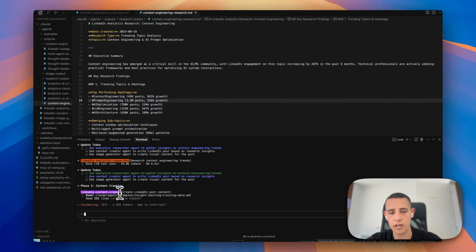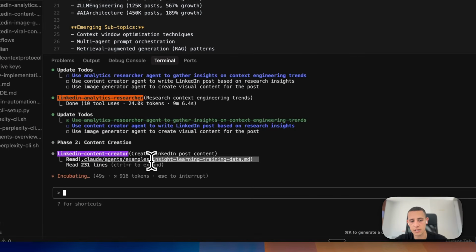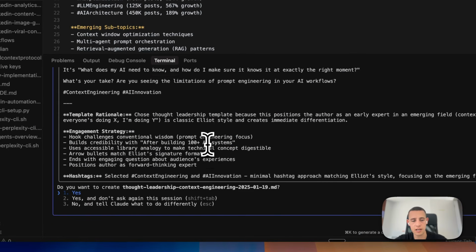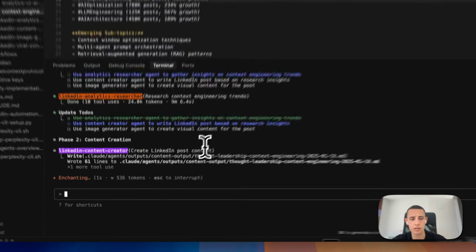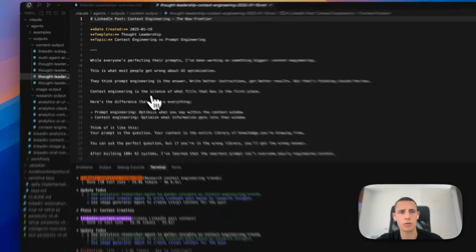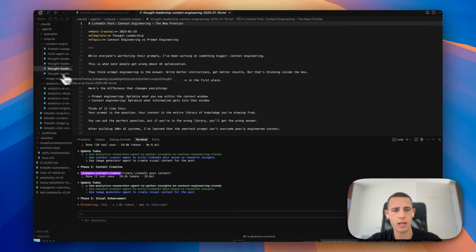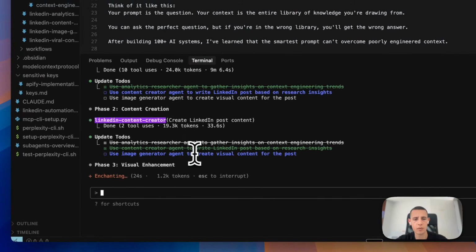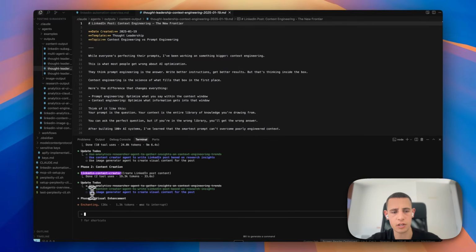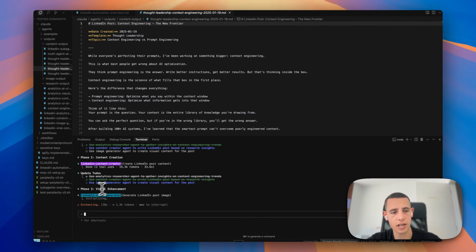So this is now working based on my training data. You can see here it's calling the insights learning training data, and it's actually already generated that post. Now it's added that post to the content folder here, which is awesome. And then what you can see it doing is now using the image generator agent, again pulling through the image generator agent here.